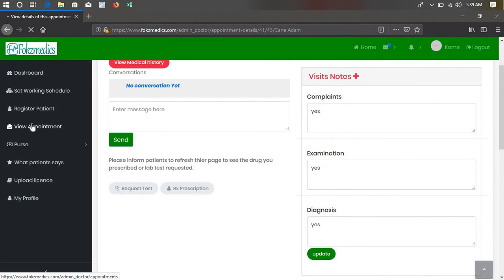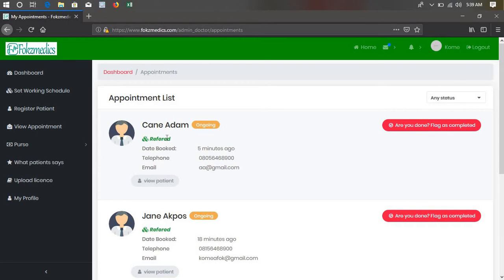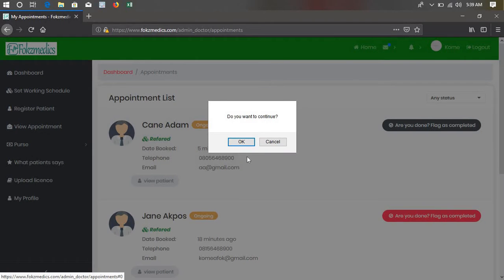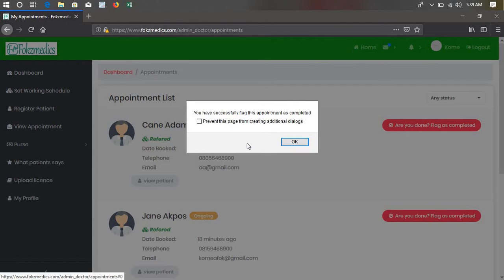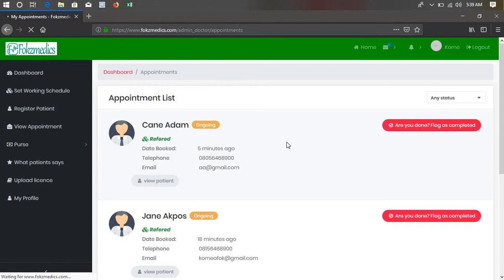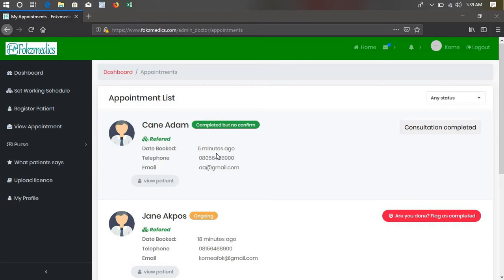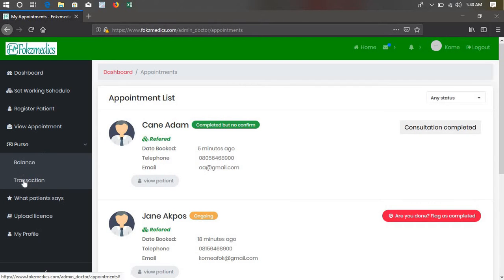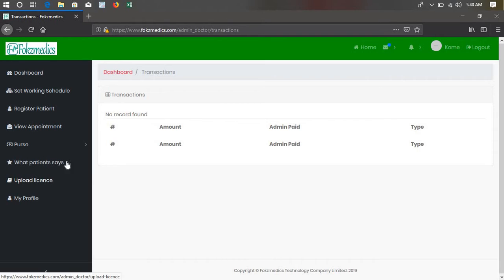Let's go back to our view appointment. Here, King Adam. Now I can flag as done. Now when you finish a particular appointment with the patient, you must always flag as done, so that admin will be alerted and your consultation fee will be paid to you immediately. Here you manage all your consultation fees, all your referral fees, and you also manage all your prescribers fees. Now all your transactions for a day are cumulated and paid to you the following morning, so that when you attend to patients every day, you get paid every day.